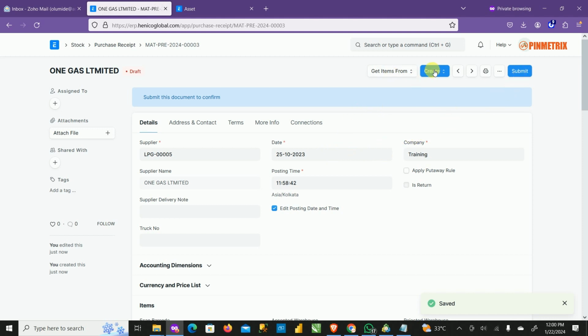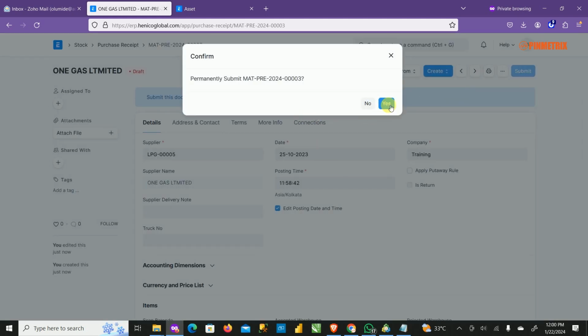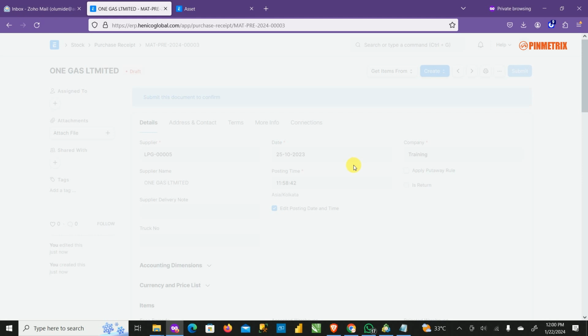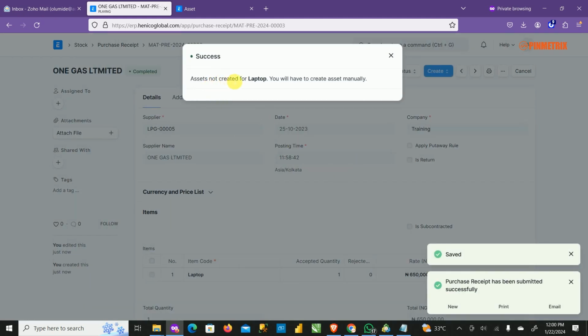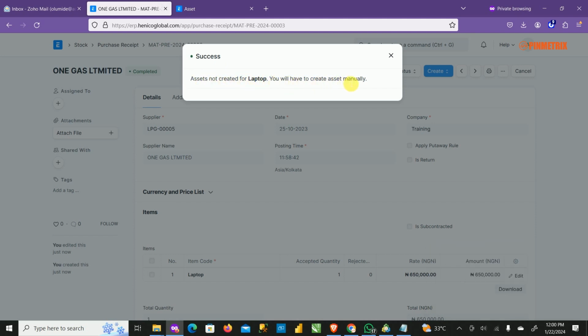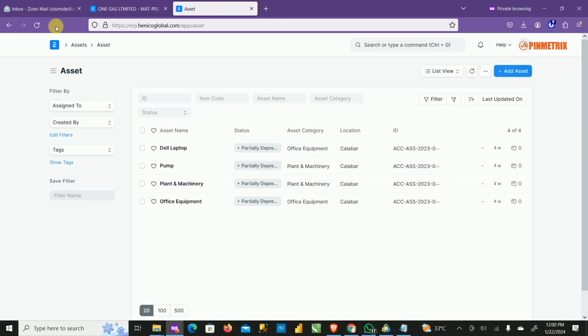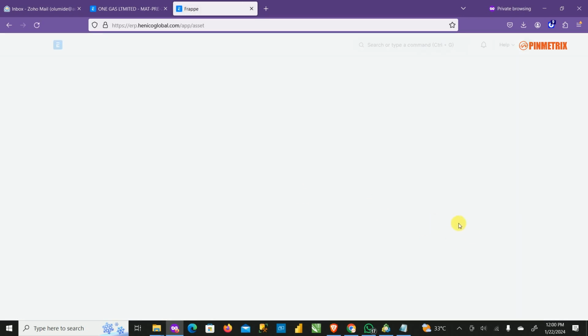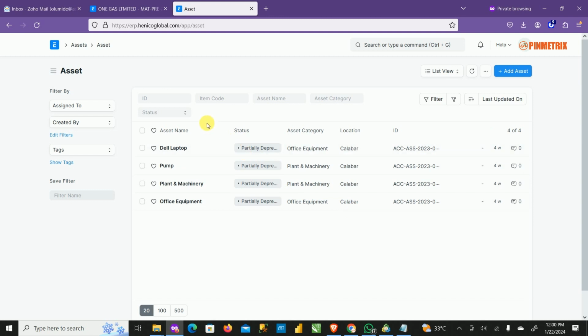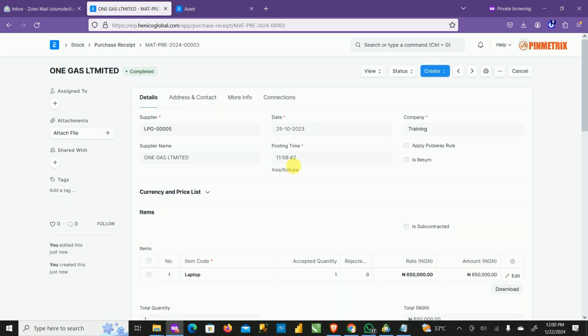Then I submit. What is there again? That's for inspection. If you wish to have inspection on it, then I click on save. Yes, I submit it. Yes, asset not created. I was supposed to show asset not created for laptop. You will have to create the asset manually. That was what I was explaining to you, that it wasn't created because we did not enable it to drop down. It's going to be a different ball game when we do the pumping machine. So this particular activity has been completed.